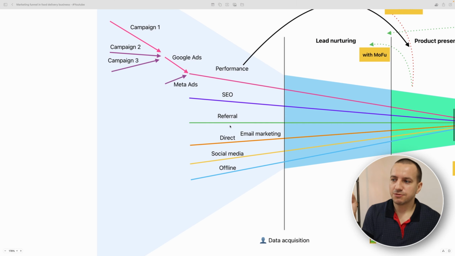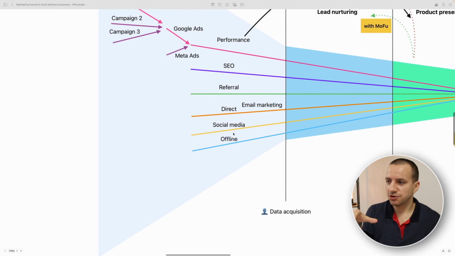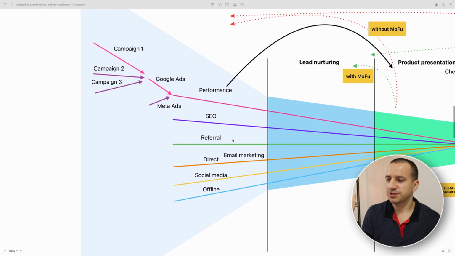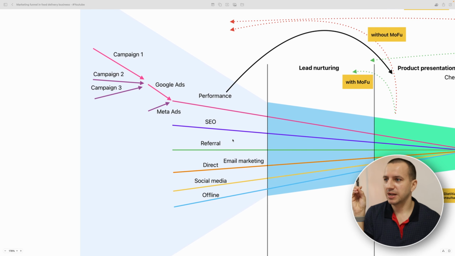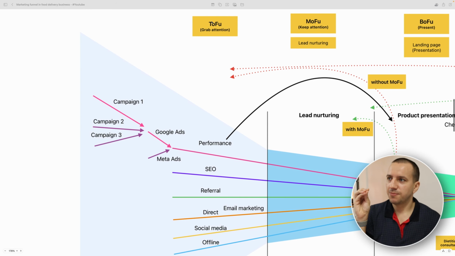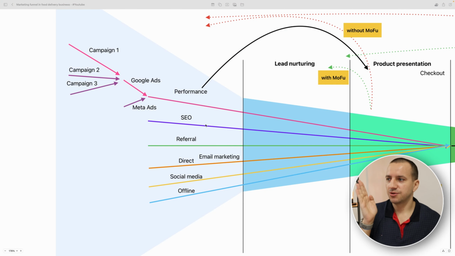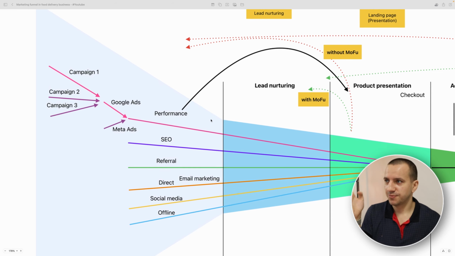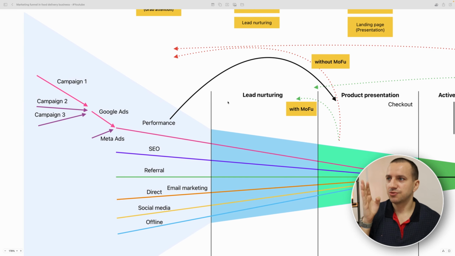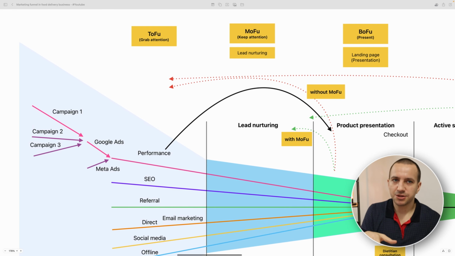And the clients can convert to different articles, for example. When there is a referral, direct marketing, social media, and offline channels, you need to grab the attention of these clients and put them at the top of the funnel. So they will see your advertisements, they will see their first touch with your company. After taking a look at your advertisements, the first ToFu step, they can go to the MoFu step or directly to the BoFu. So as I told you before, it is not linear.